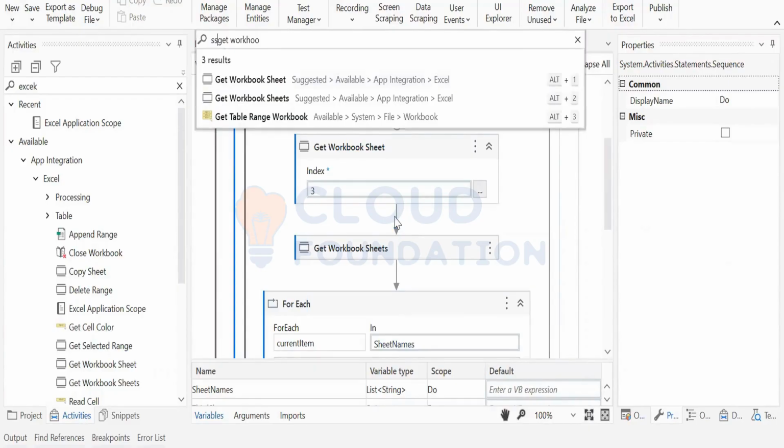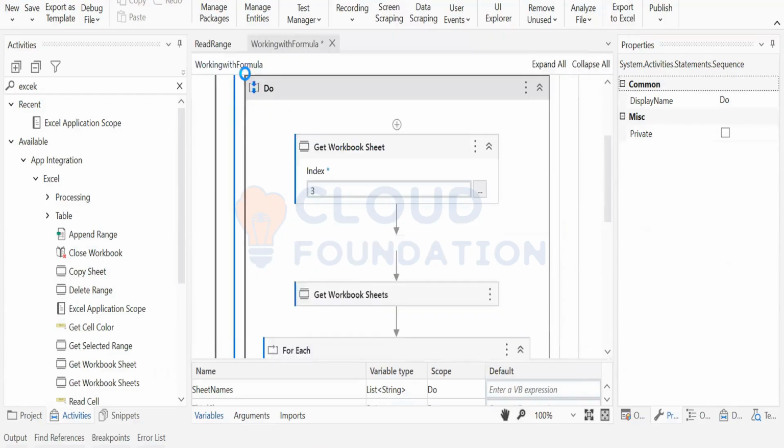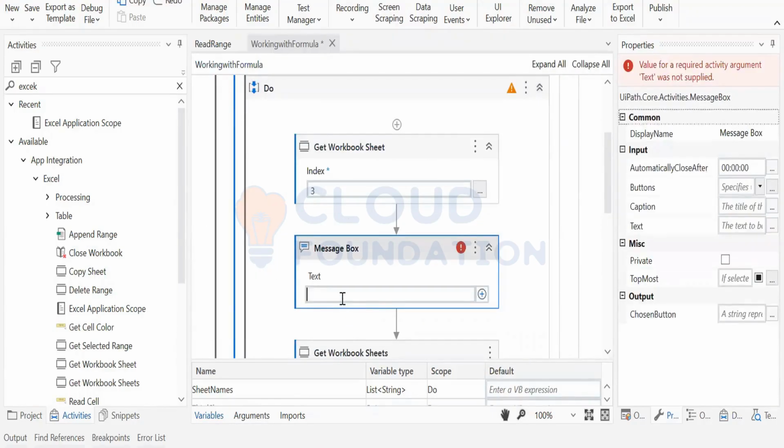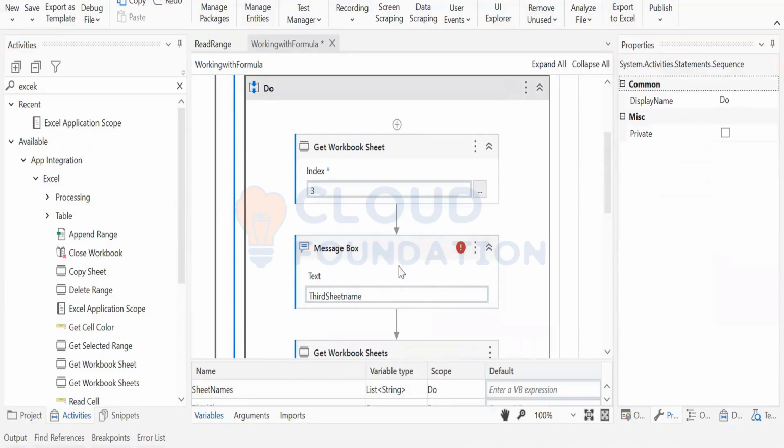Message box. What is that? Third sheet. Understood. Get Workbook Sheet, the input is index. Index. Let's run the bot. You can see the difference.